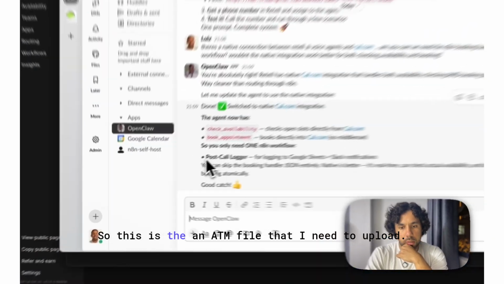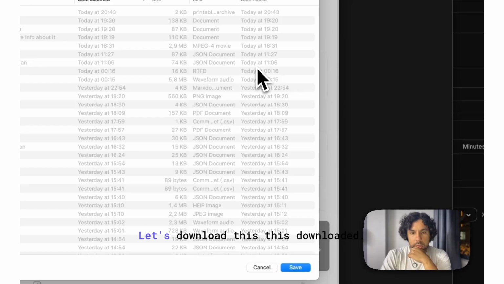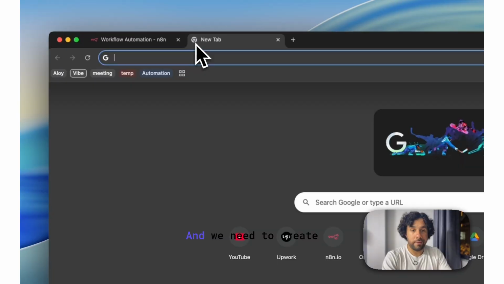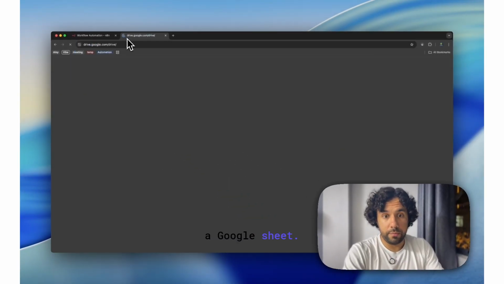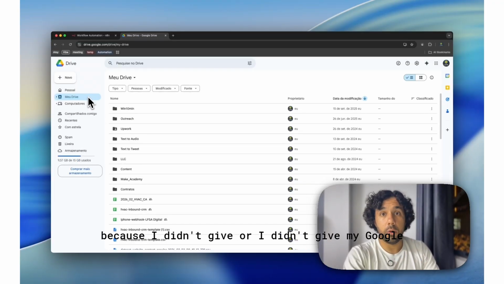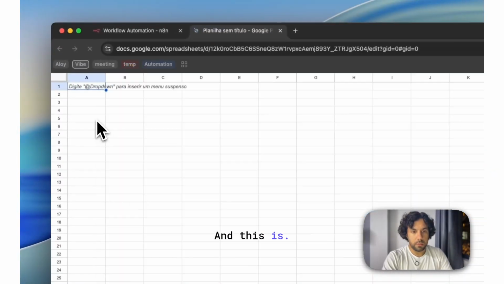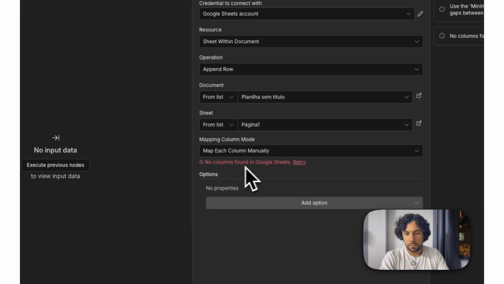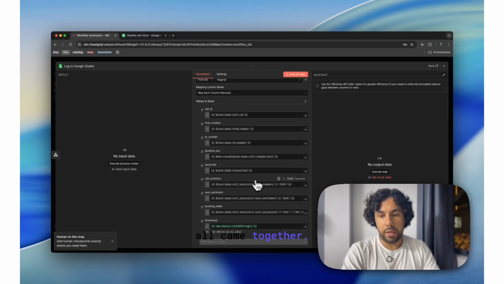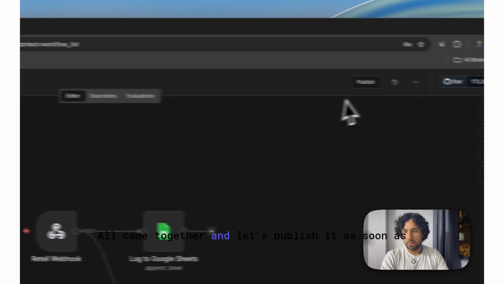So this is the N8N file that I need to upload, the post call logger, and it should be here. Let's download this. This downloaded. So we need to import the file on N8N, and we need to create a Google Sheet. That's something that it didn't create for us because I didn't give my Google API key. So now we need to create a new one. As soon as we connected the spreadsheet, just like it asked us to do, all came together. We can set up the Slack notification as well. All came together, and let's publish it.